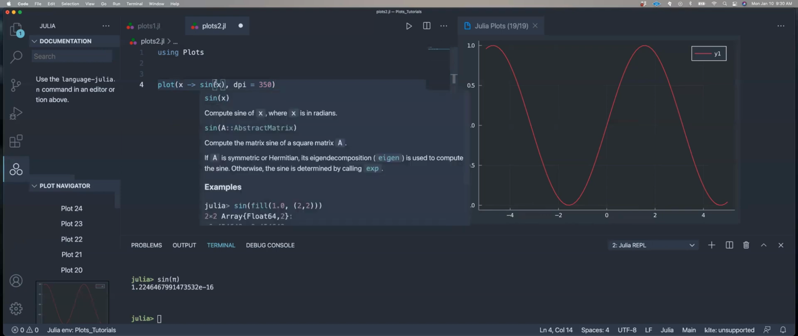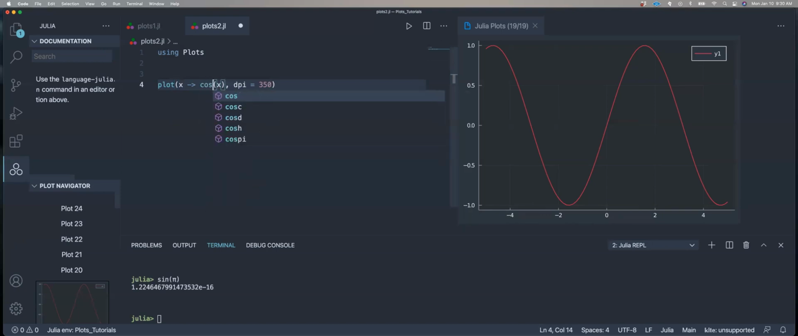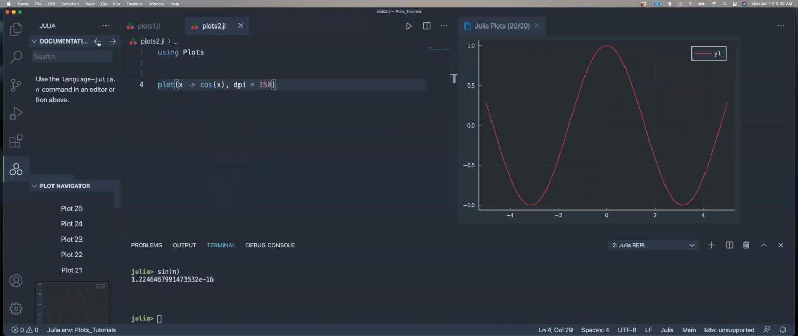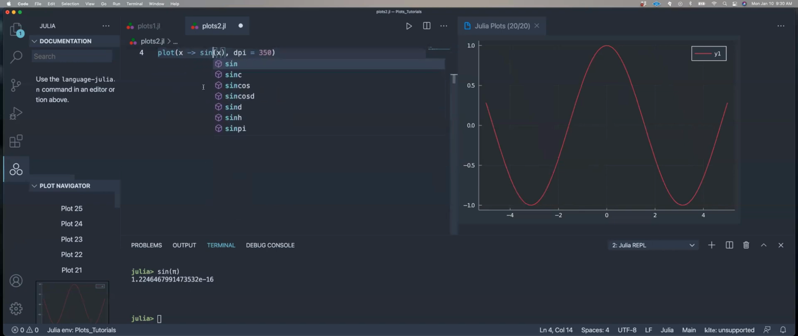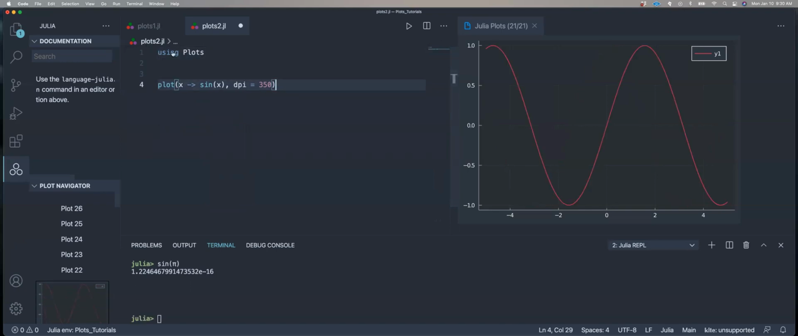So for example, if I change sine to cosine and just run this, I see that it changed to the cosine function. It just does this for us, which is really, really convenient when teaching. The quicker that I can do this in class, the better.